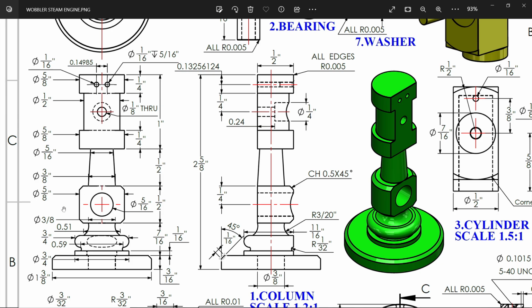Then there is one block. This block diameter is 5 by 8 inch. Then at the corner we have a chamfer 0.5 by 45 degrees. Okay, let's make this. Then we will see.